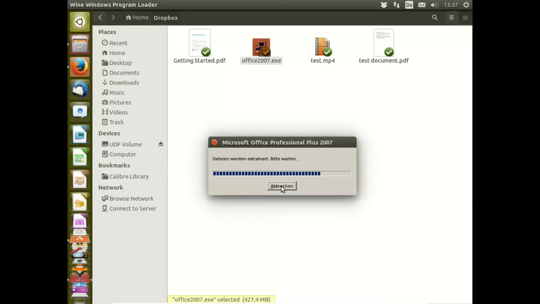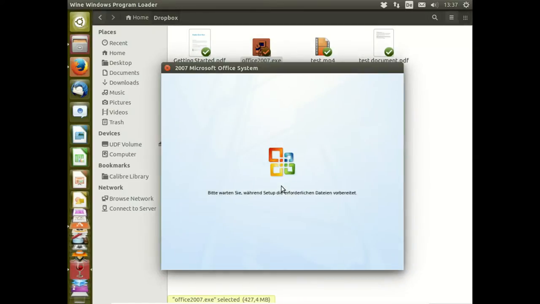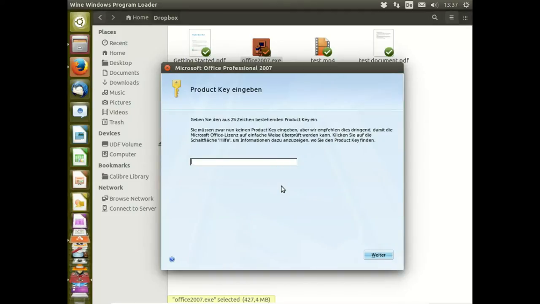So Microsoft Office Professional Plus 2007 could be started. It will take a while with the extraction process, but it's runnable. And you see this pop-up here, and the question for the product key. With this it should be enough for Wine and Office, and so you can reach some goals but not all.